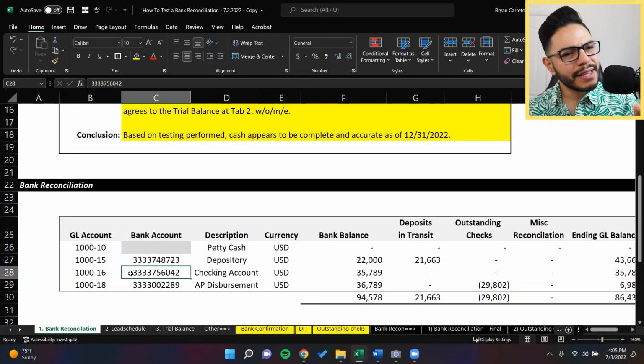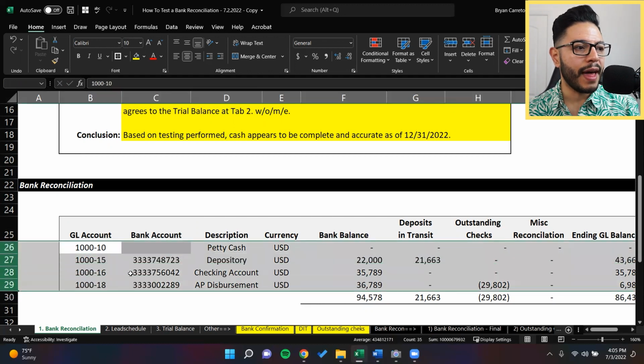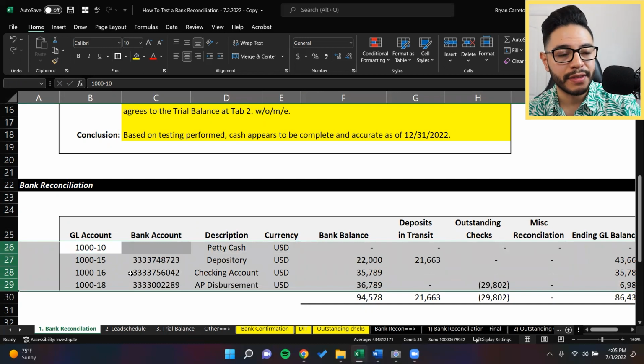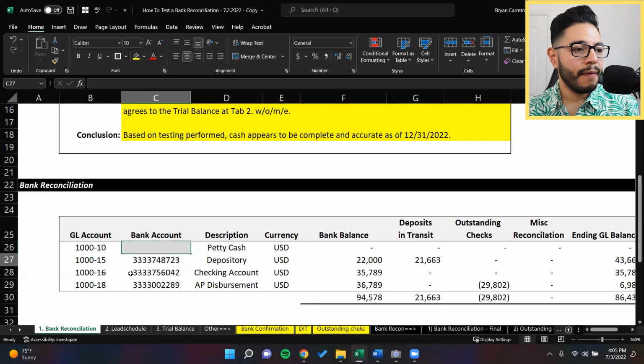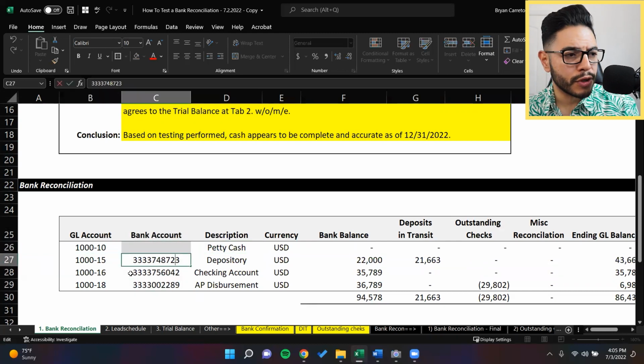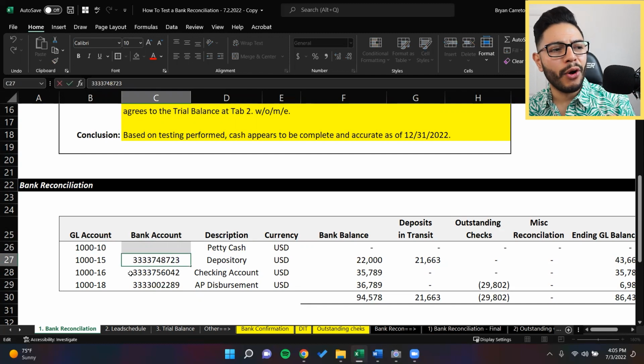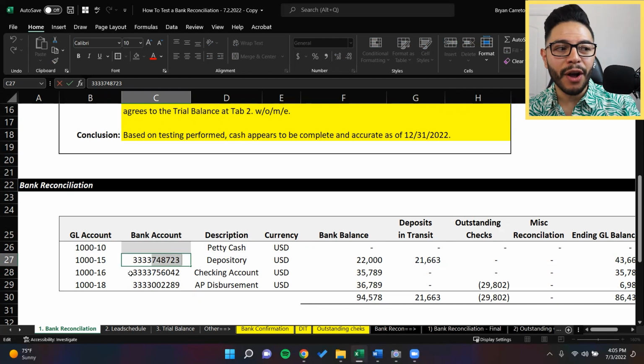All right, so let's now start diving into the bank reconciliation and what makes up a bank rec. So we can see here that there are 4 GL account balances that make up their total cash balance on hand. So, okay, that's fine. And as we can see here, they have 3 different bank accounts. Typically, bank accounts will all either start off with the same number and then the last 4 or 5 digits will be different. As for example here, they all start with 3333 and then 748273 is their depository account.